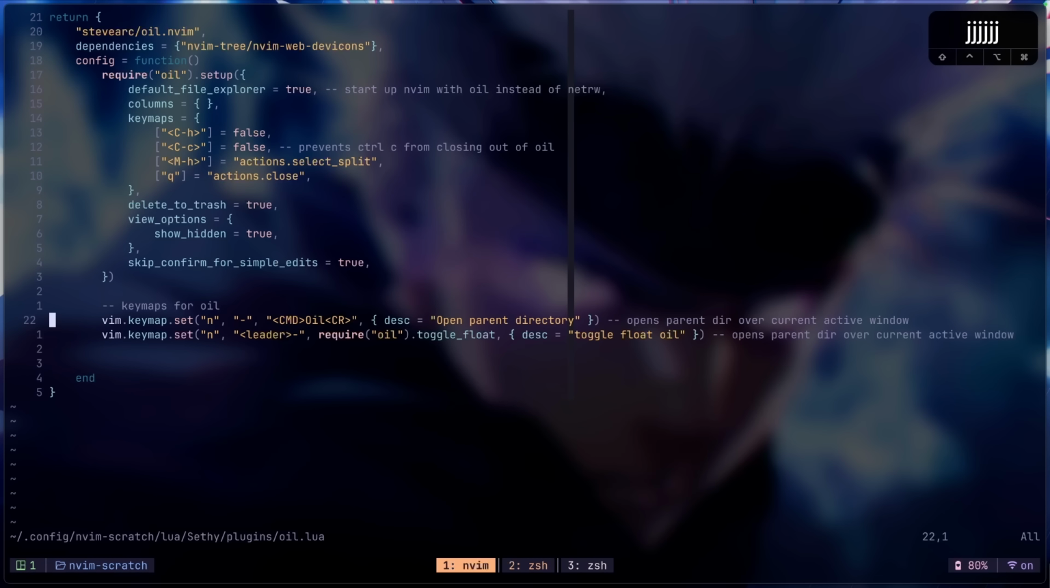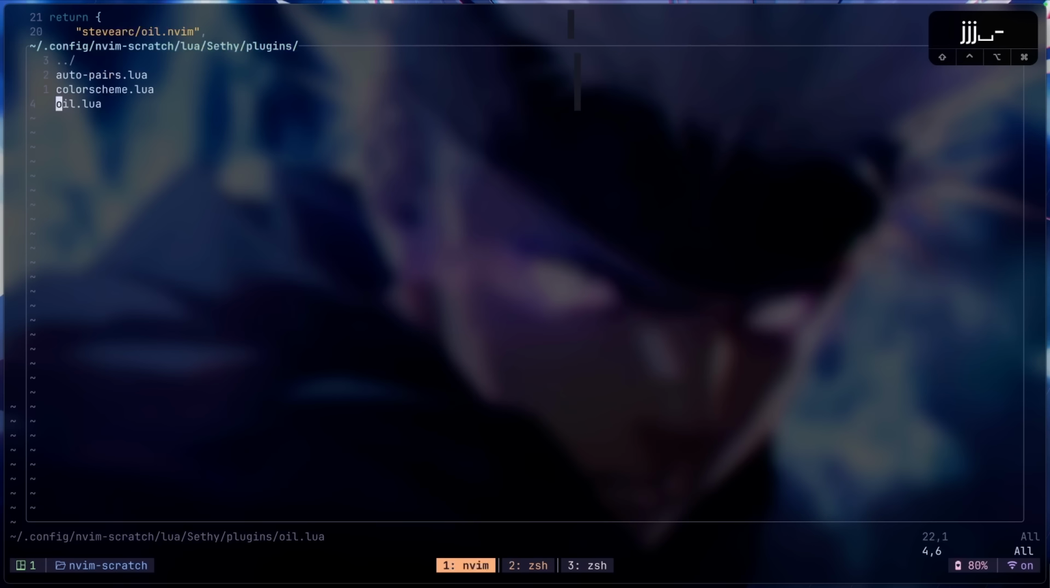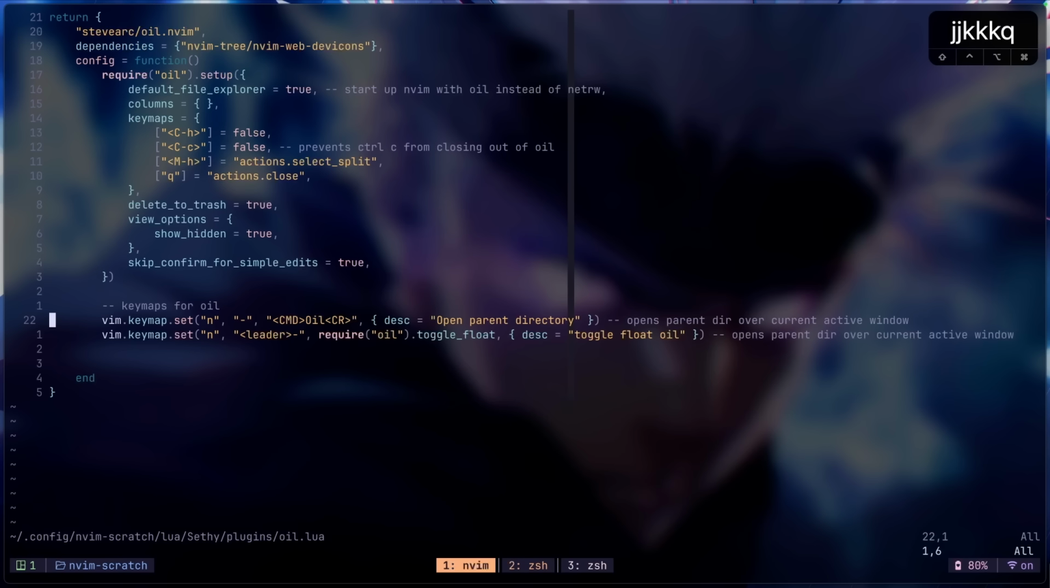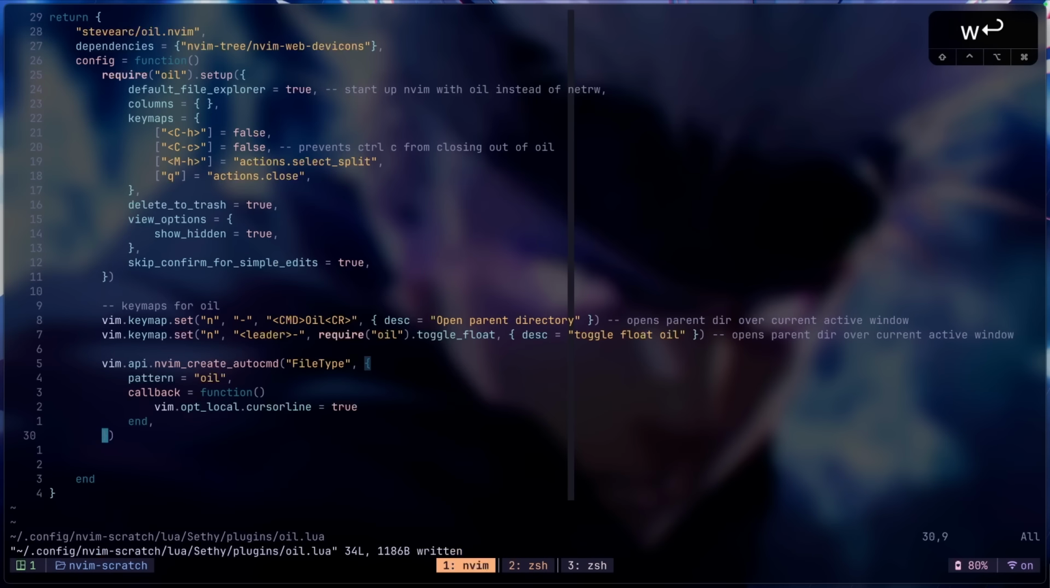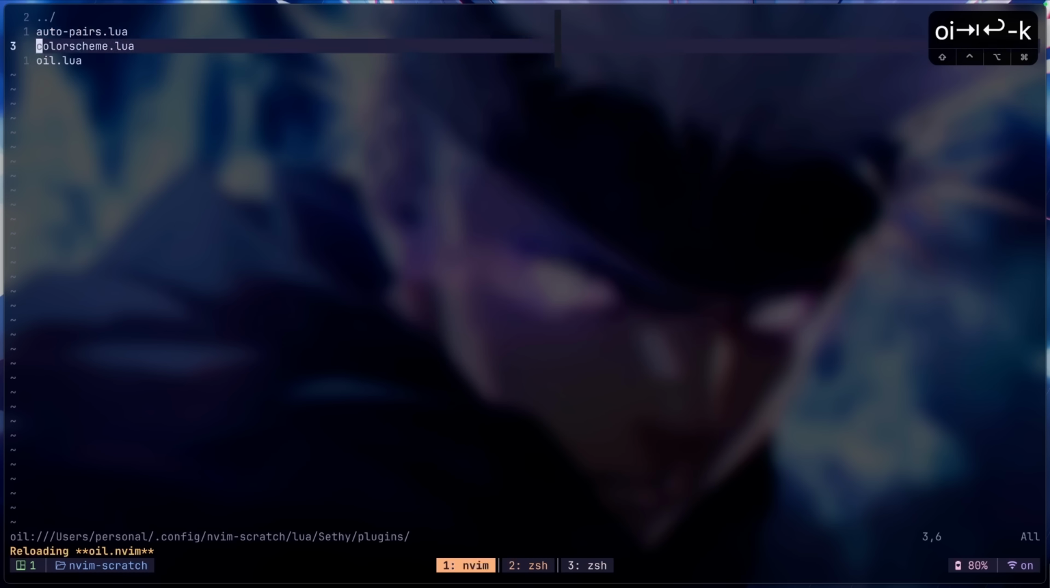And if I go leader dash, that should open up a file explorer in a floating window, and Q to quit. I'm also going to add a line highlight in the file explorer, so it's actually a bit easier to navigate between those files and see where we are at, and save it. And then we can try and reload this plugin by doing :lazy reload and go oil.nvim. Press enter and our plugin should now be reloaded.